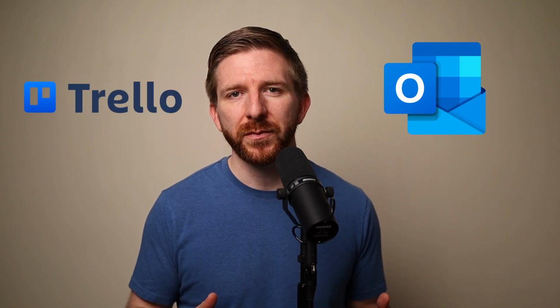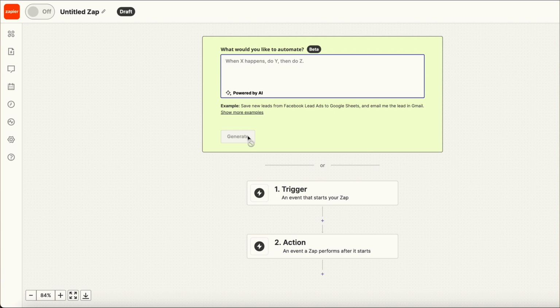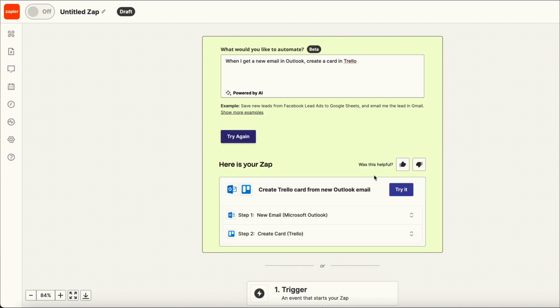To see how this works, let's build a simple automation that connects our email and Microsoft Outlook to Trello, a popular task management tool. The easiest way to start is with Zapier's AI Automation Builder. I'm going to give it the following prompt. When I get a new email in Outlook, create a card in Trello. Zapier will take that prompt and build out the basic structure of the automation, which they call a zap.